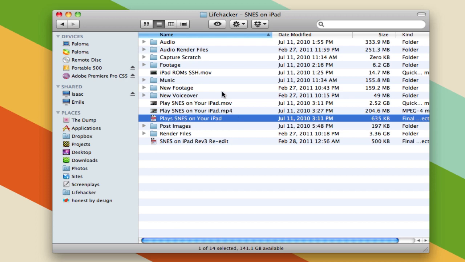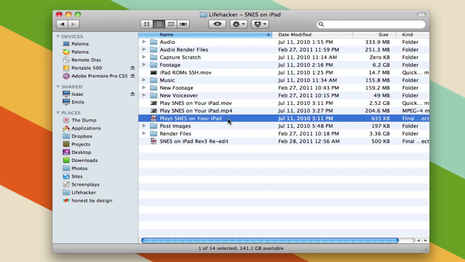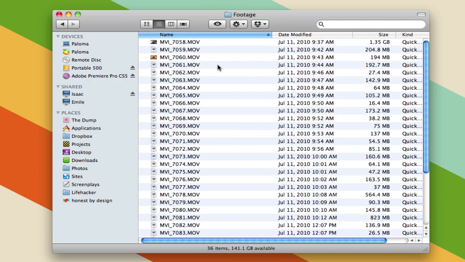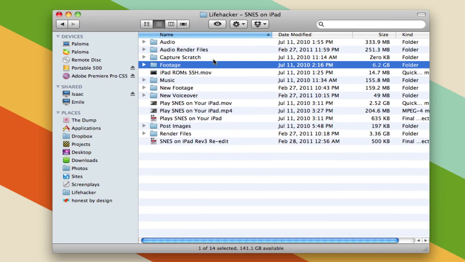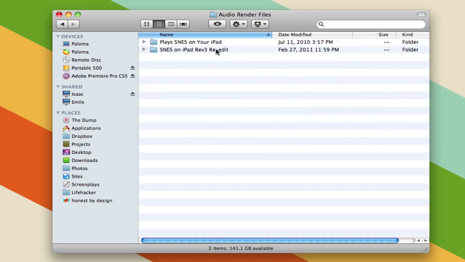Now, all these files get really big, and so they don't want to keep it in one big project file, otherwise you're going to have a huge project file that you're going to have to move around all the time. What they can do, however, is point to those files. So as you can see, this file, which is really, really tiny, points to a lot of different files. Files in Capture Scratch, which I have none because I have a footage folder I made myself to hold all the footage. As you can see here, we've got some HD footage of an iPad. And you can see that I have a lot of audio rendered files here.